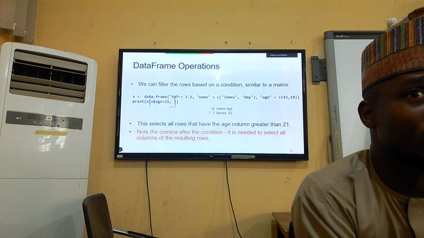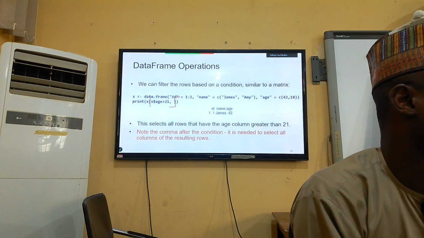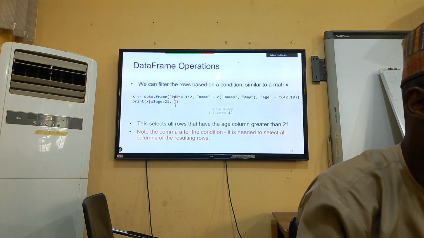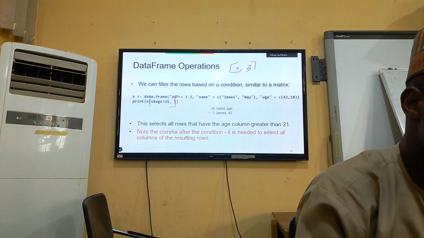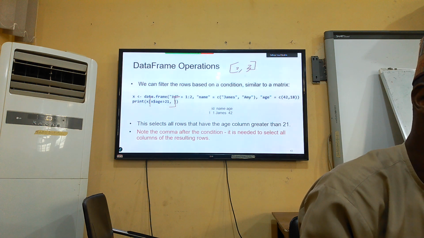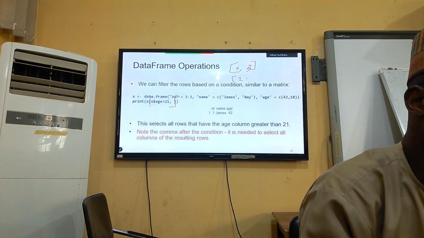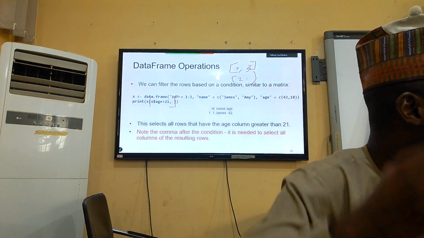If I want to get the second row, third column, I'll do what? 2, comma, 3. If I want to get the second row, all the columns, 2, and then I keep quiet. Right? If you refuse to put it, like we mentioned last week, it will do everything.